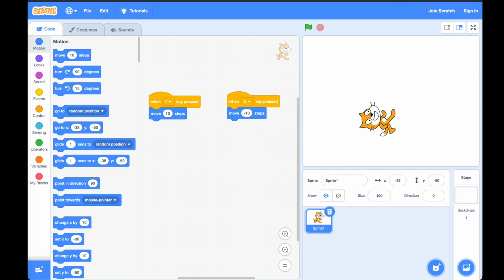By the way, quick thing. If the cat is already facing up and I press F, what's going to happen? Well, the cat's going to carry on going up. And if the cat's facing down and I press F, what's going to happen? The cat's going to go down. So this number here doesn't mean right on the screen, it means forward. And this negative means backward. So if I hit backward now, it's going to walk backwards up the screen.